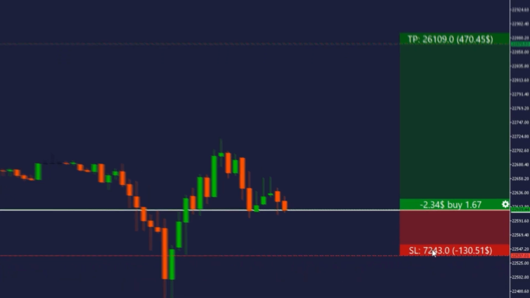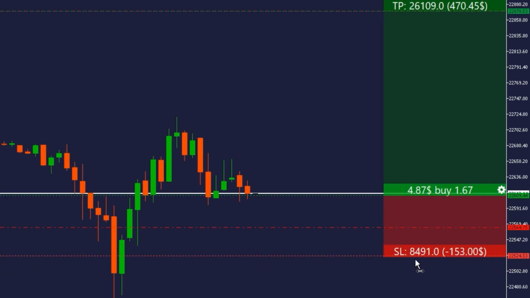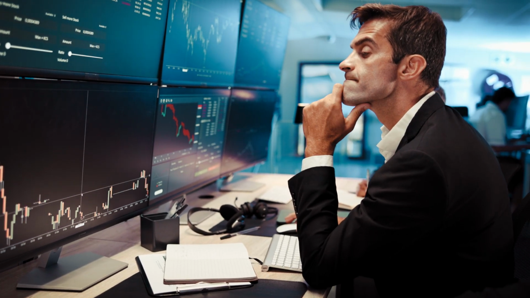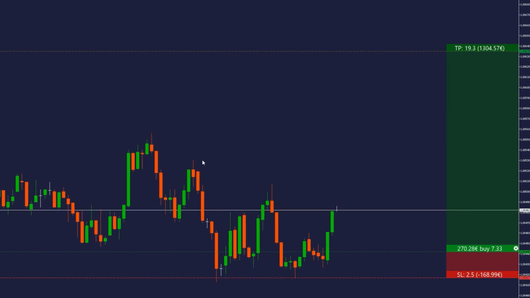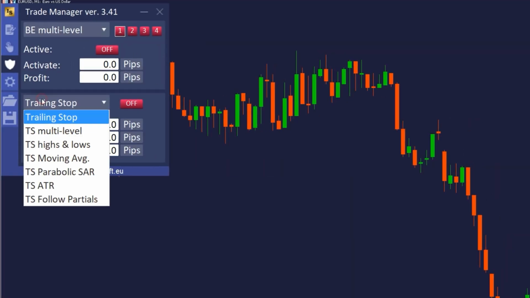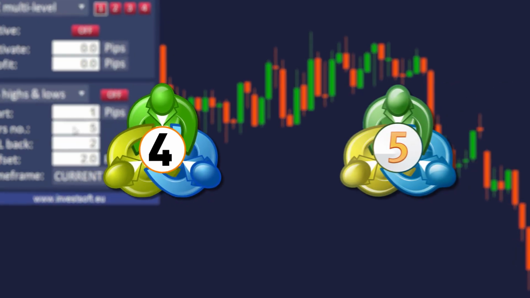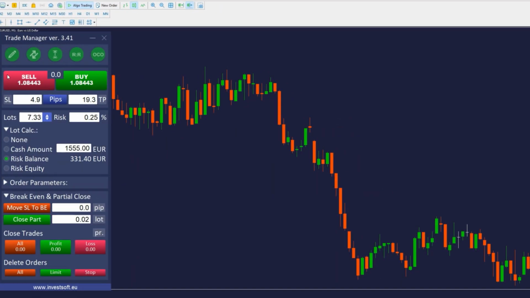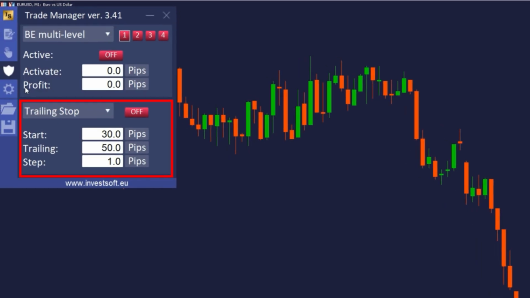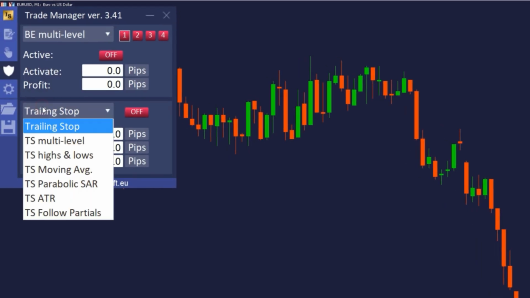But setting this manually is time-consuming and requires constant chart monitoring. That's why this process can be fully automated using the trailing stop based on highs and lows, available in the Trade Manager for MT4 and MT5. To activate this trailing stop, go to the third tab in the main panel, find the trailing stop settings, expand the drop-down menu, and select TS high and lows.